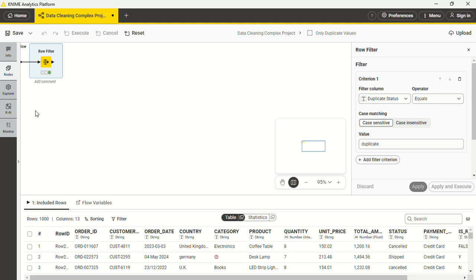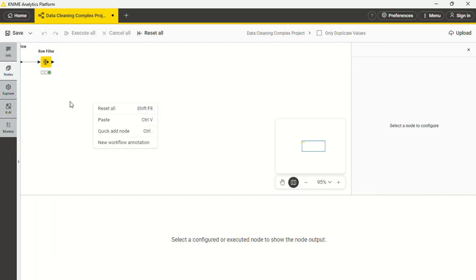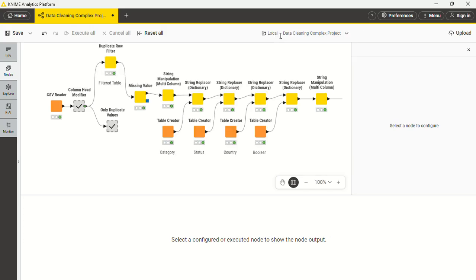It's done, right? We have separated our duplicated rows. Let's go back to the project now.